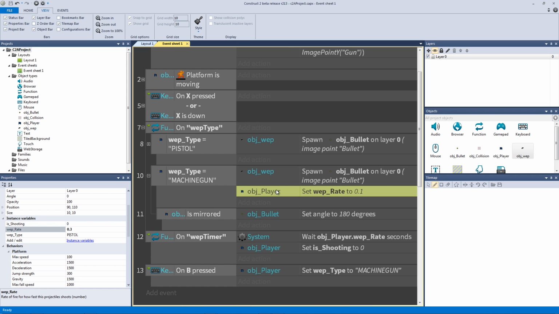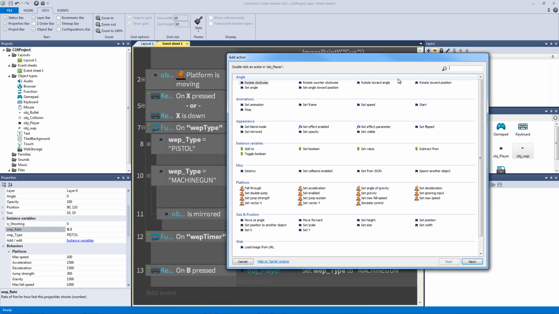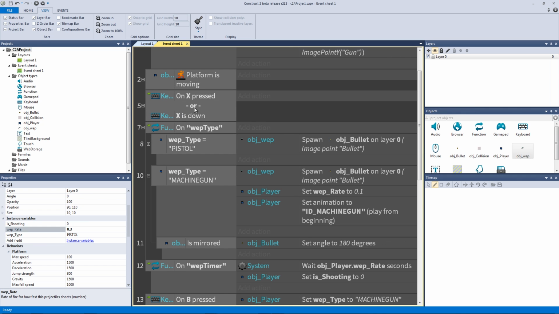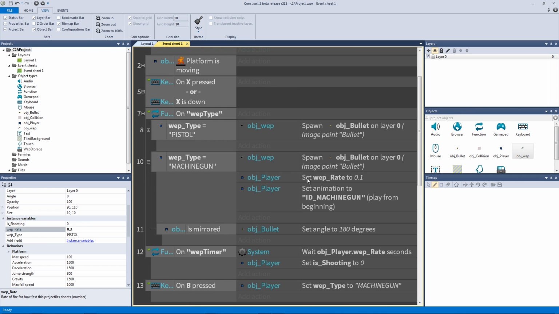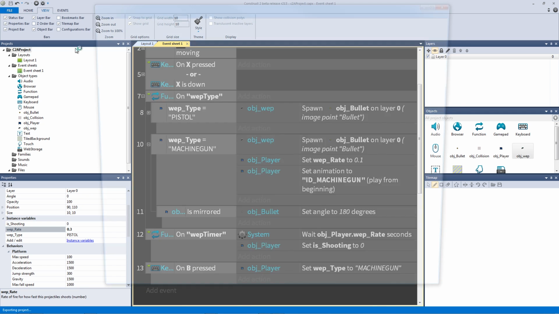And in addition to setting the rate of fire, we're going to set the animation. So let's go to Object Player and set the animation to ID machine gun. For right now I'm going to do it this way, but later on I'm going to put this in our every frame so it's going to happen automatically. So let's hit play and see if that changes now.